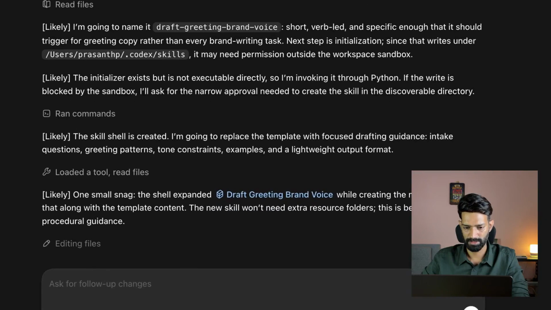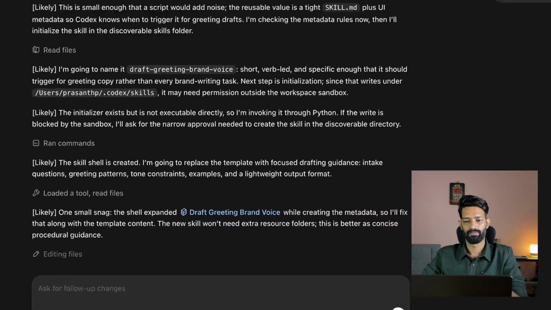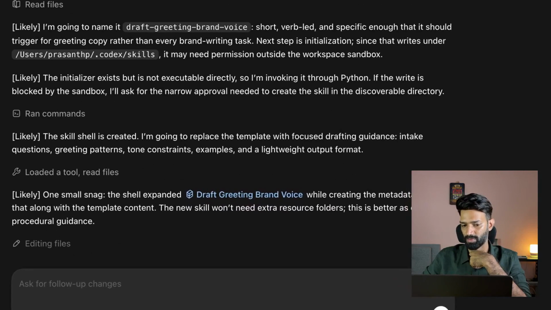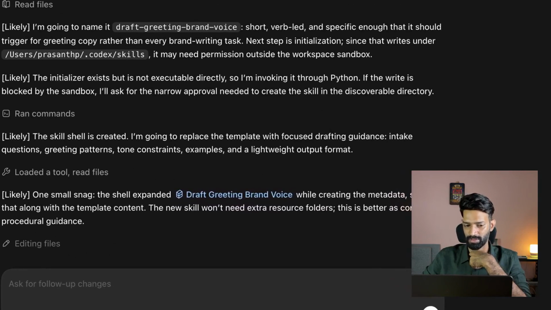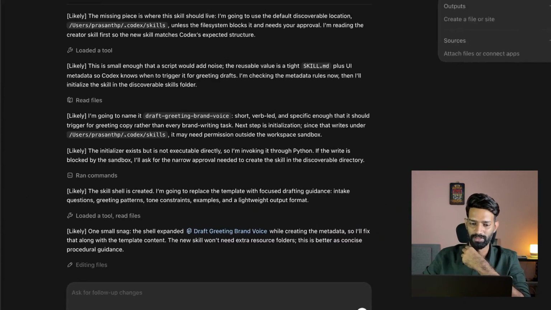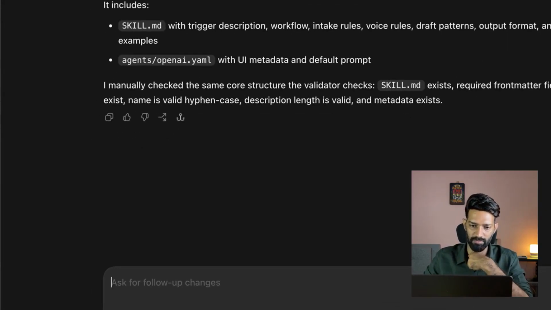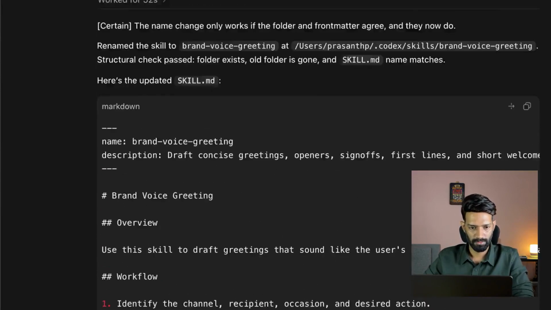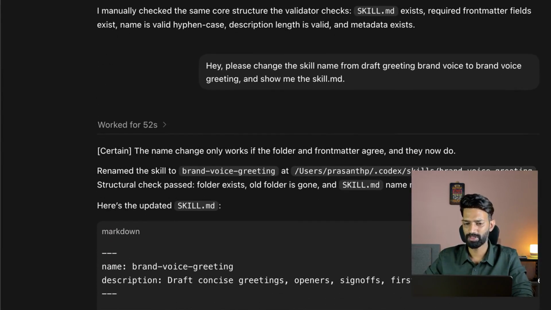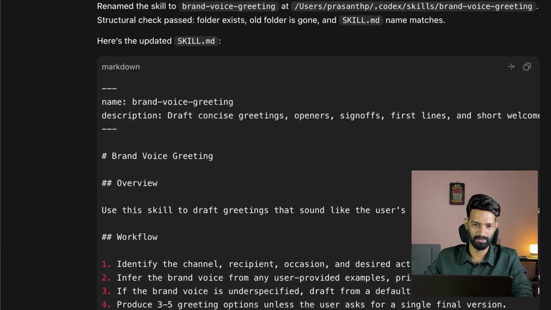So yeah, it has the skill creator and it is still creating and editing files. It also understood, okay, the new skill won't need any extra resources folder, so it will skip creating a resources folder. As we mentioned, this is optional, right? Awesome. So the skill is created. I renamed it to brand voice greeting, then asked it to show me the skill.md. I actually asked it to show the skill.md so that I don't need to go to this particular folder, and it has directly given it in the chat itself.